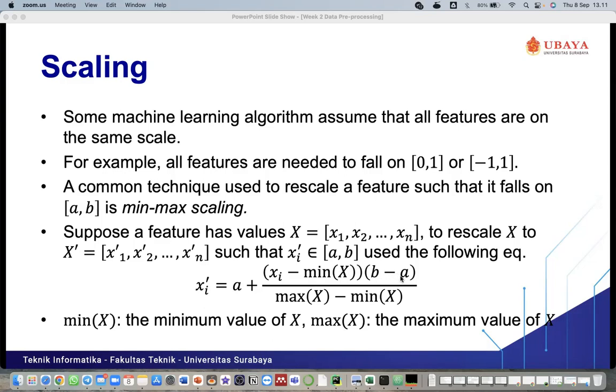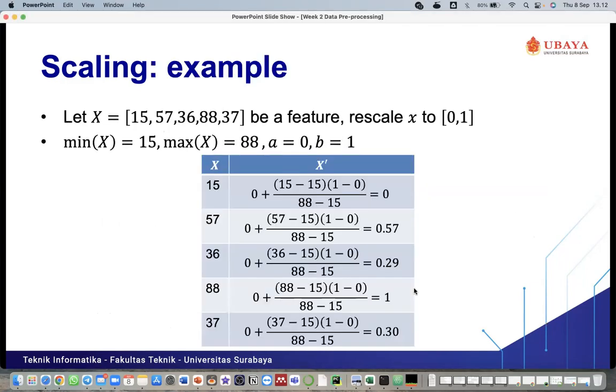And A is the minimum scale. Like I mentioned before, if we want to convert to 0 to 1, B will be 1 and A will be 0, divided by max x minus min x. Max x is the maximum value of x and min x is the minimum value of x. We can see the example here.